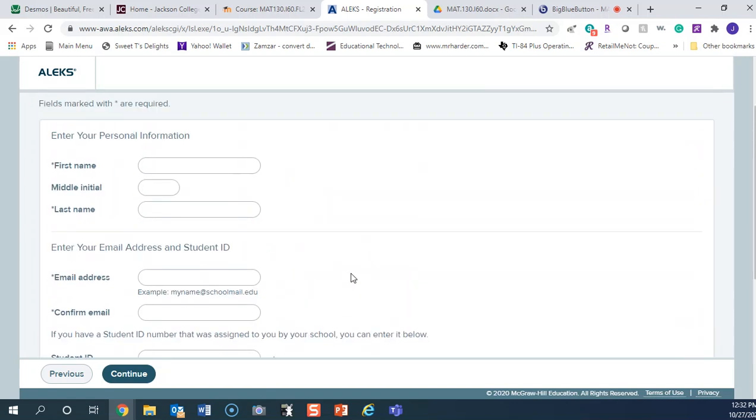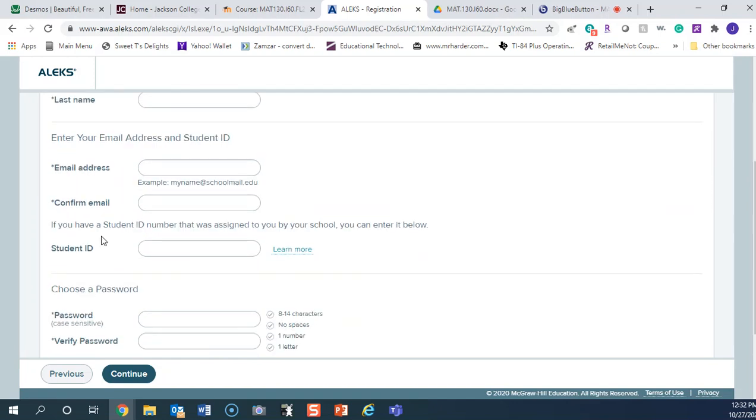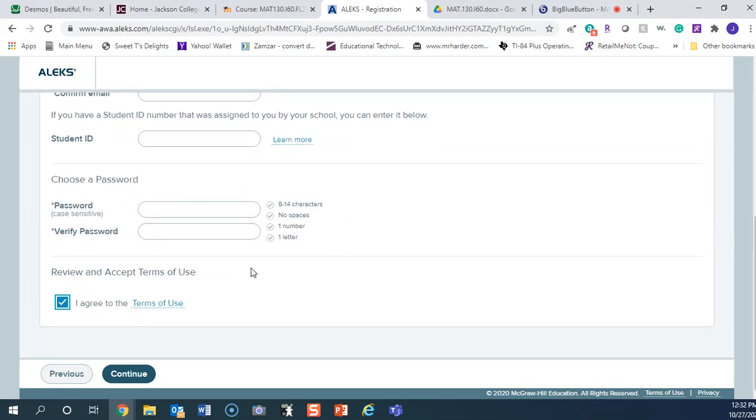Now listen, when you put in your email address, make sure it's an email that you actually use, because I email students information from Alex. So make sure it's an email that you actually check. And you don't have to put your student ID number. Now your password, whatever password you use, please text it to yourself, because I would not have access to your password.